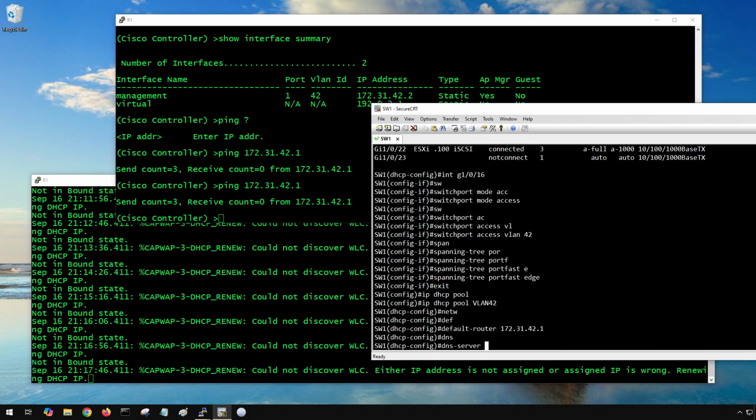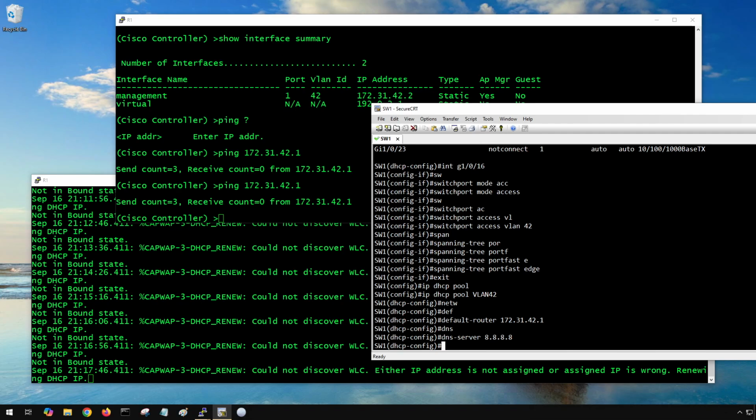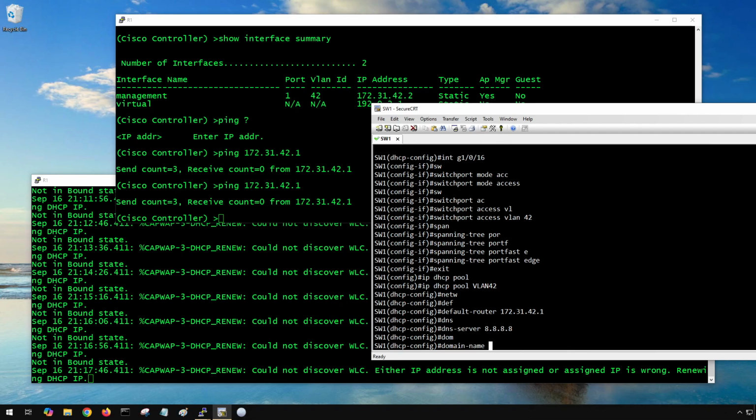The DNS server is going to be quad 8 because this will give us the opportunity to get on the internet with DNS. If I was going to have the access point use DNS to look up the controller's IP address, I could put in the domain name here, which you could do if you're running an actual DNS server.